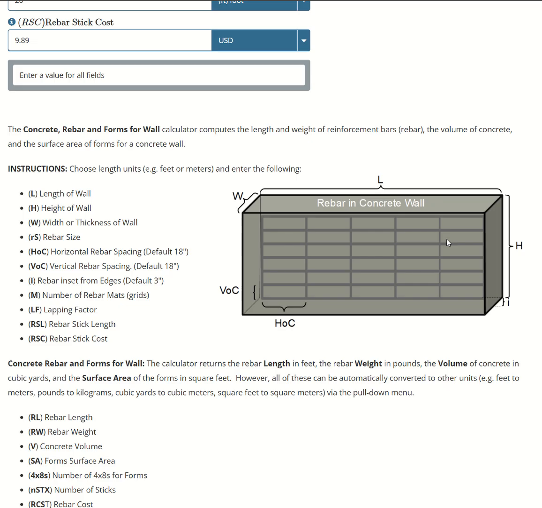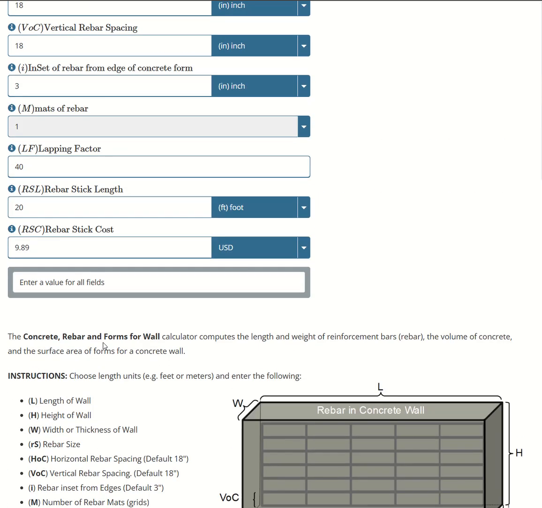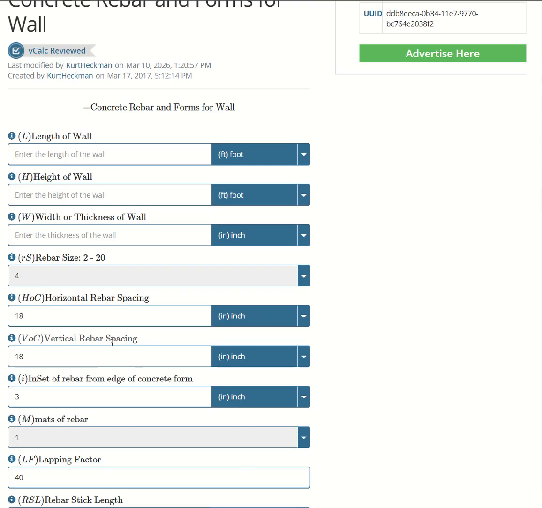In case you want to have multiple layers going back in, it specifies the inset from the edge of the wall for the grid, and then a lapping factor for when there's lapping, and the length of the rebar sticks you're using, and a cost for the sticks you're using. So let's just quickly walk through.